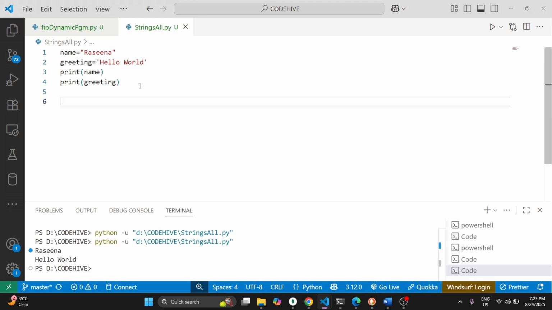Next, we will understand about multi-line strings. Sometimes we want a string that spans multiple lines, like writing a paragraph. For that, Python has triple quotes. I will write here message is equal to, for example, I am writing some content here.